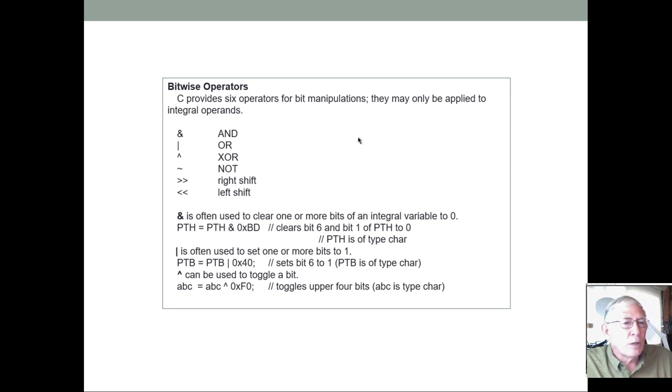All right, bitwise operators. There are six of them: AND, OR, exclusive OR, NOT, and then right shift and left shift. The ampersand is often used to clear bits, the OR is used to set bits, and the exclusive OR is used to toggle bits, basically.